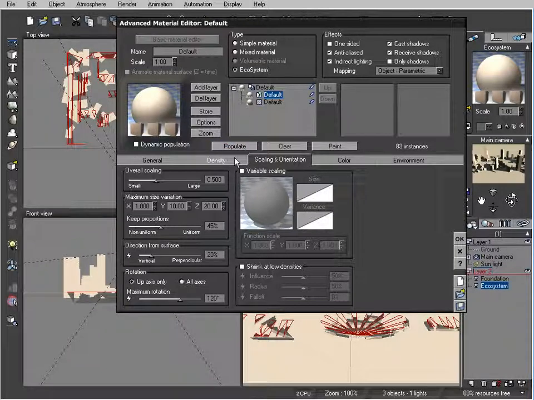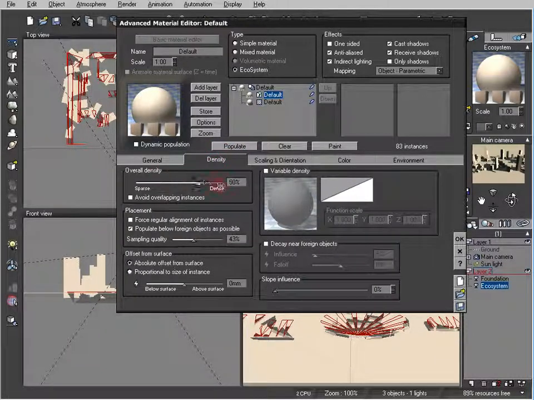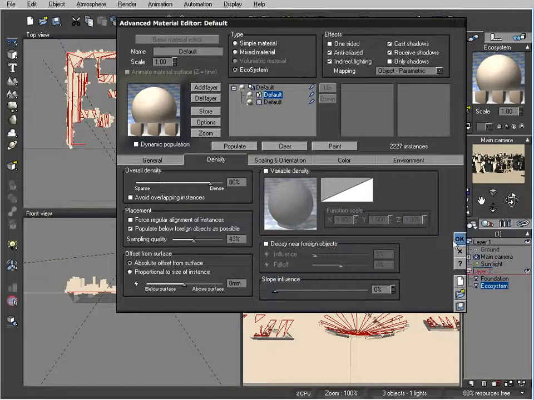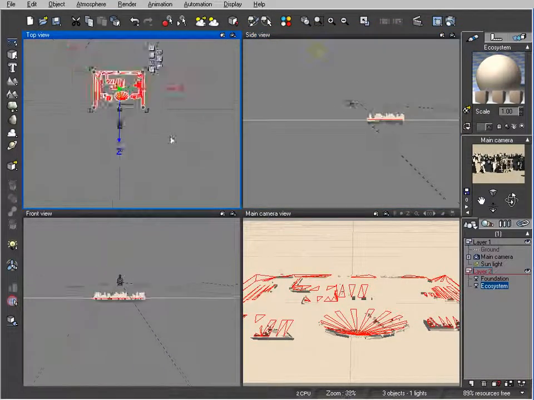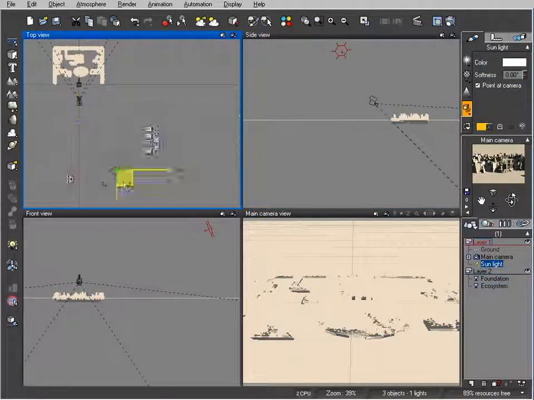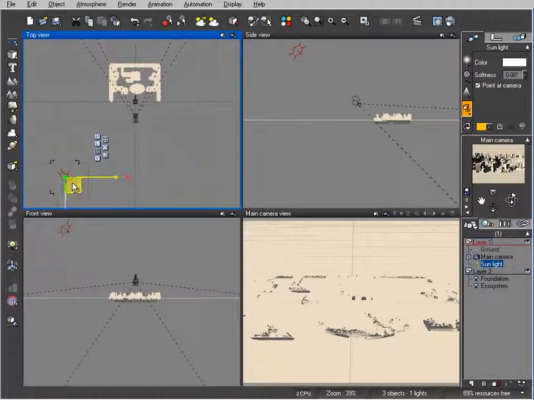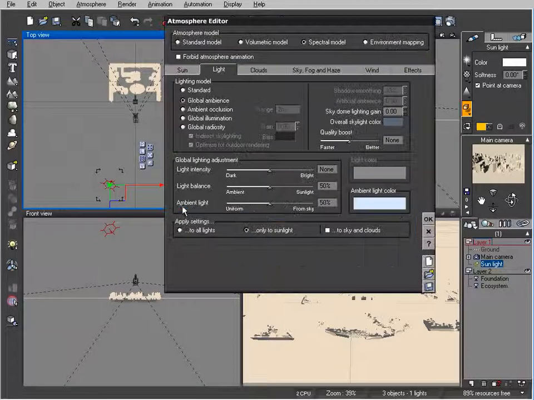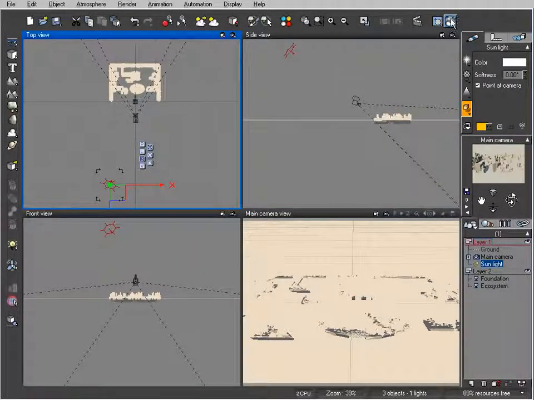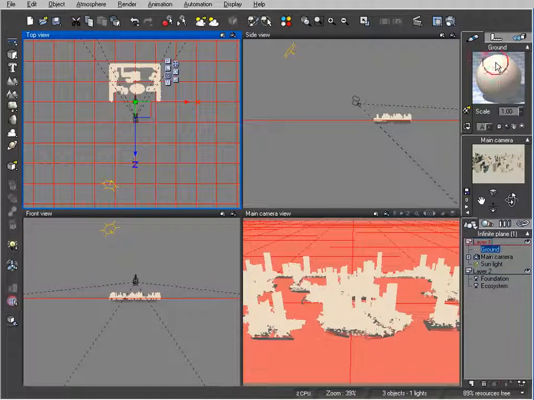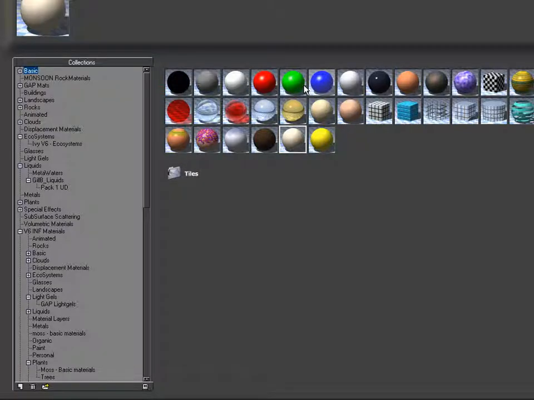And that looks to be a little too large. We can bump the density up. Let's plant some more. Let's swing our sun around a little bit. And I'll reduce the shadow here. Right. And you know what? I'm going to change the ground to blue to kind of simulate water.